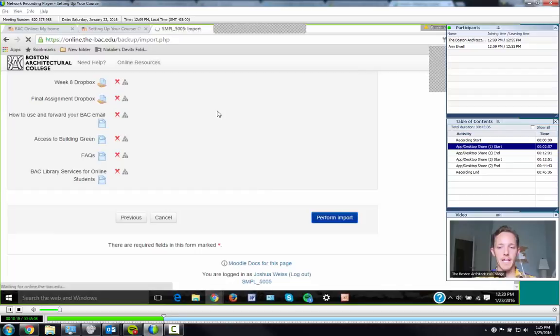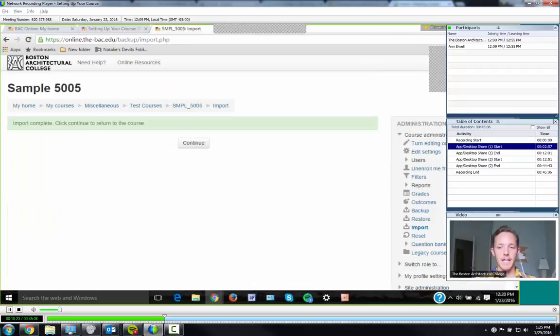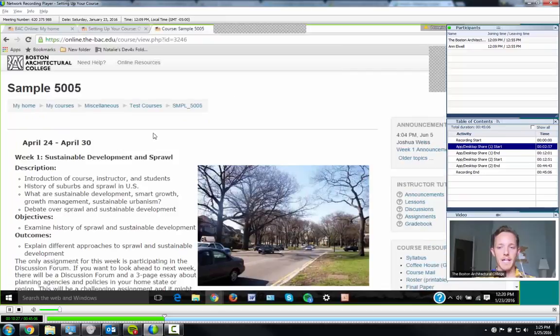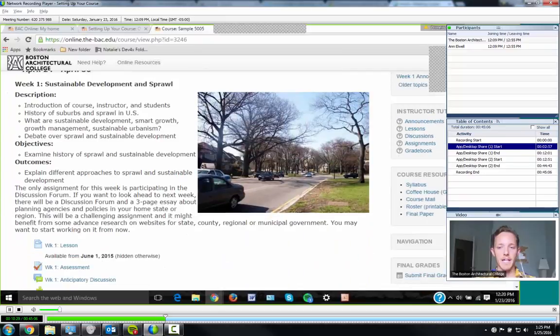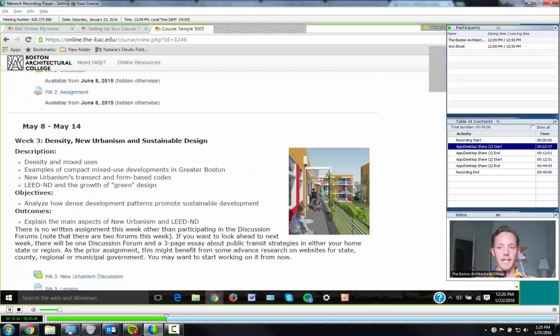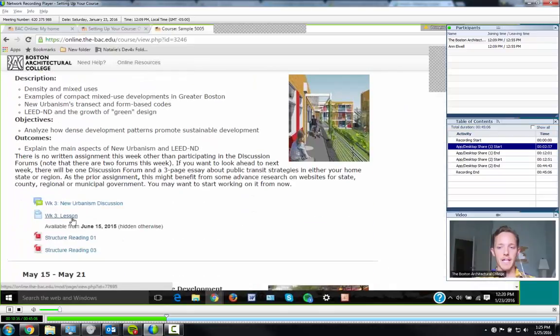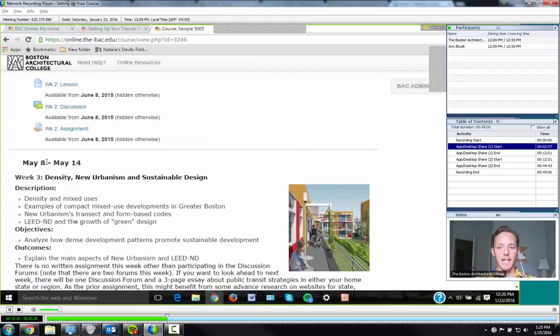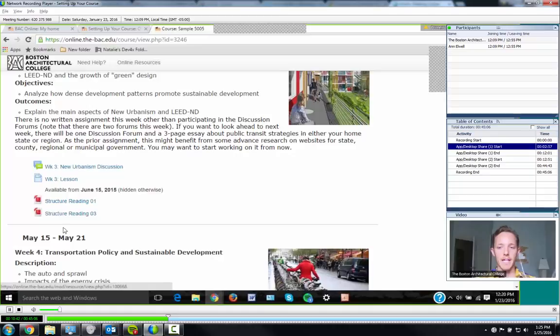And this is going to take probably about 30 seconds here, so we're going to wait for it to pull over the contents. And continue. And then now it's actually pulled in the content right away. So if we look down into the corresponding weeks, we should see in here structure reading 3. So this is week 3 in our course here, just as in the other course it was week 3. And it's pulled in now these two, structure reading 1, structure reading 3.